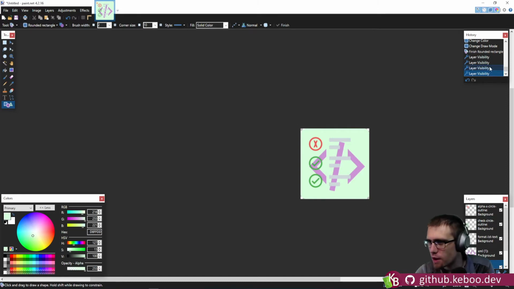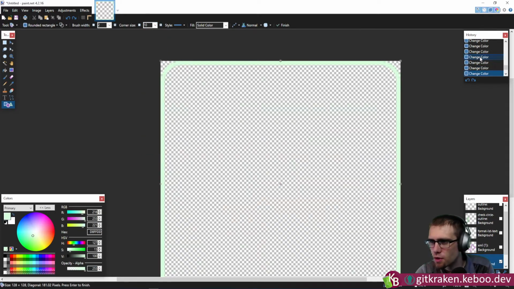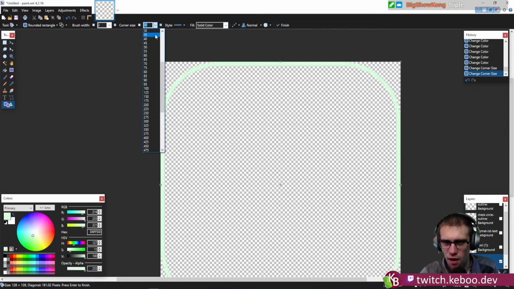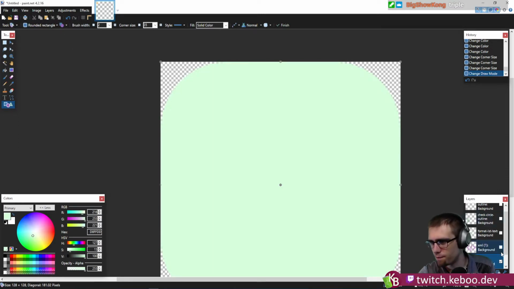I think I want the corner radius bigger. Okay, so let's do corner size. Let's double it. Use draw mode. Corner size 20. Might even go bigger, 30. Triple. Yeah, I agree, Robert. Man, I could almost even go bigger than that. Let's try that. Boom.